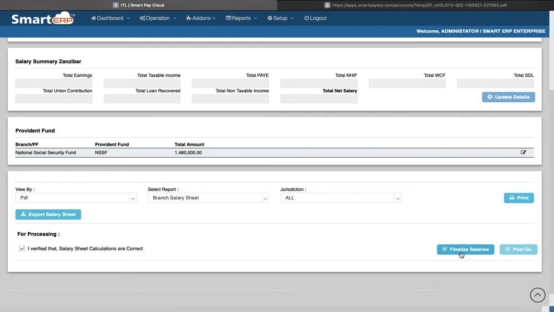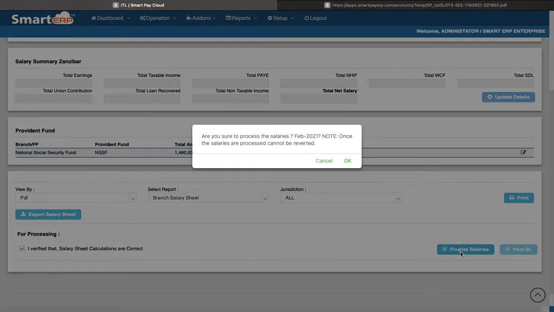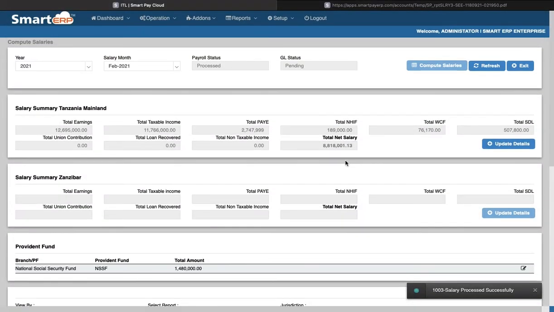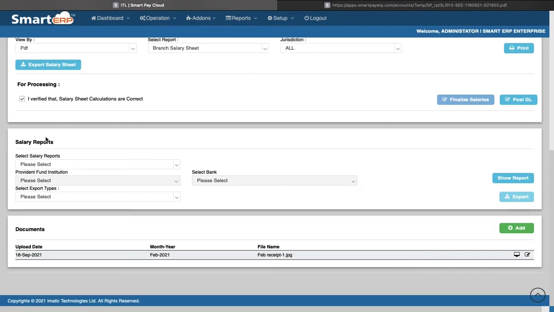As you click on the Finalize Salaries button, you shall see a pop-up whereby the system will prompt you to confirm whether you want to finalize your salaries or not. As you click OK, your salary will be processed as shown under your payroll status. We can now see that at the bottom of the page a new section is available.